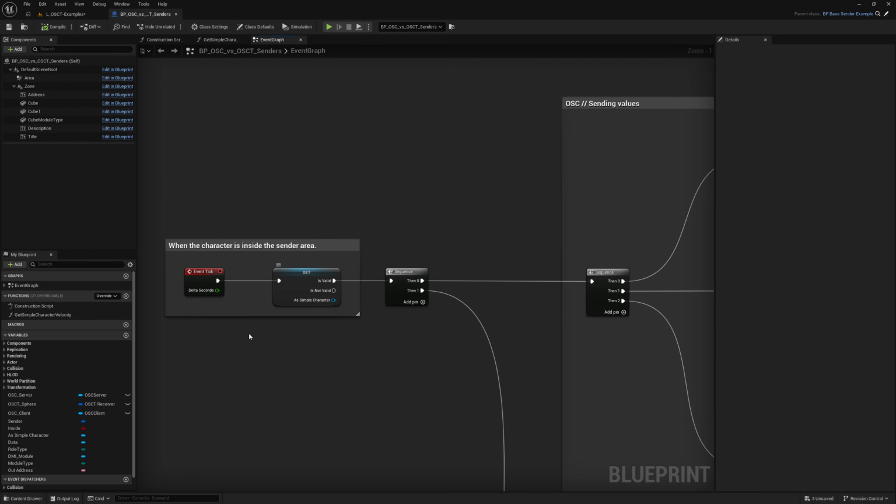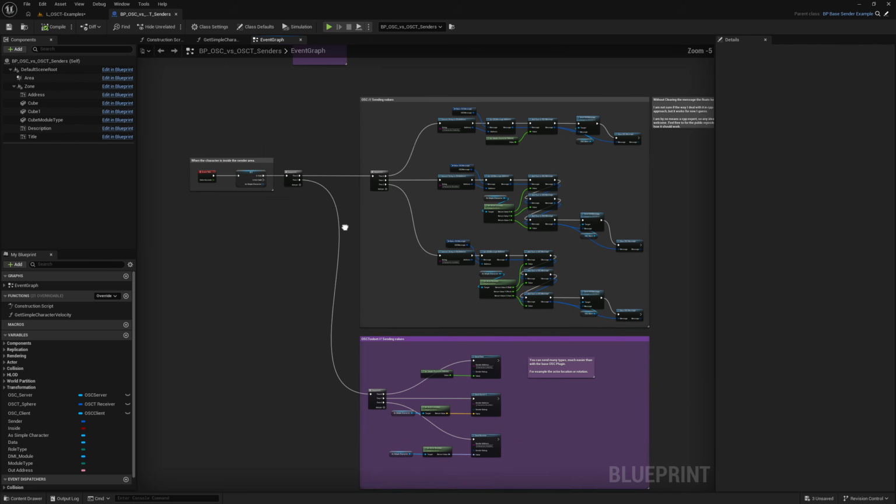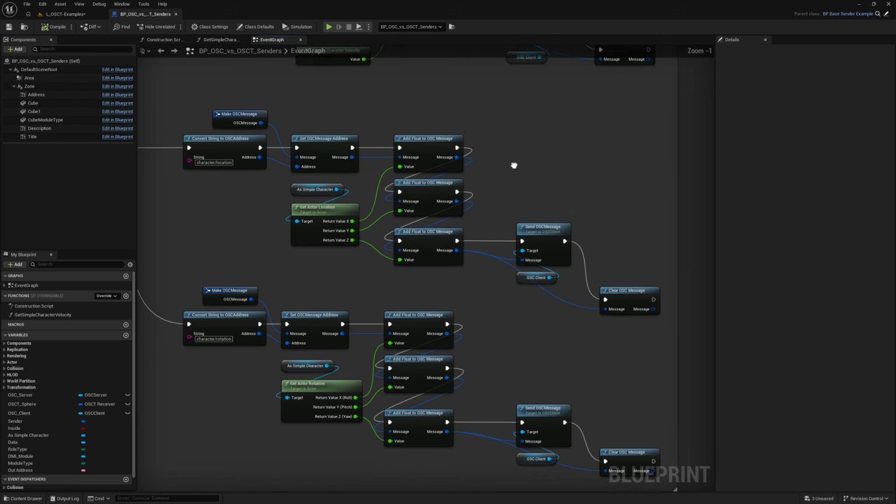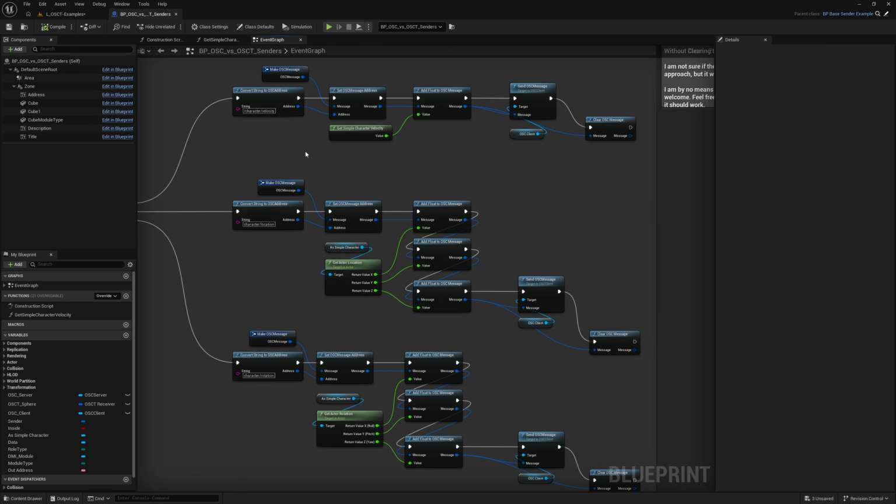When that character is inside the box, there is a sequence, and the first part will be sending it with the base OSC plugin, and the second one with the OSCToolset. You can see that sending specific types in OSC is quite cumbersome and it requires quite a bit of boilerplate.